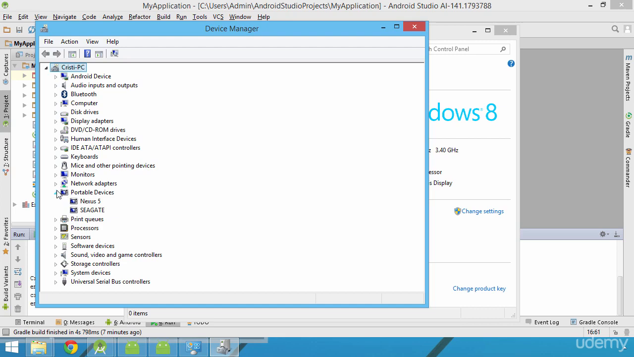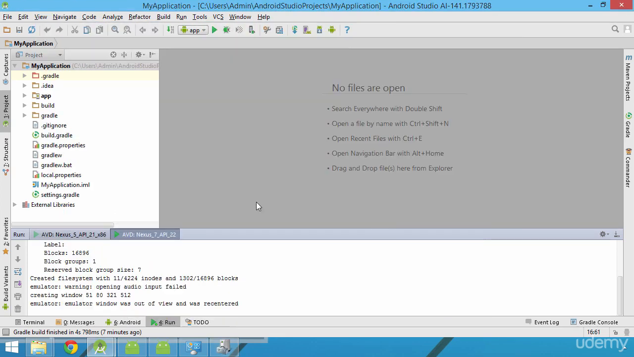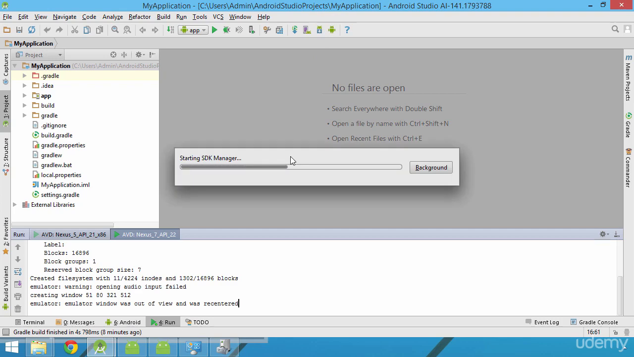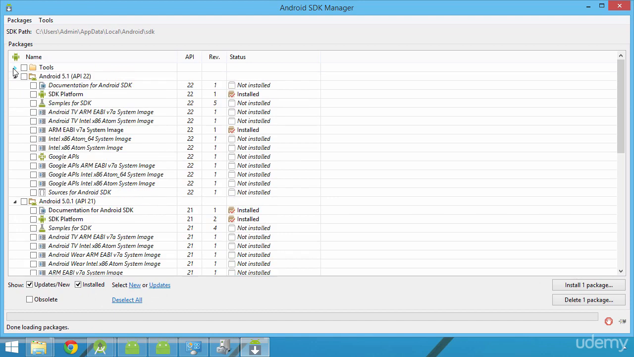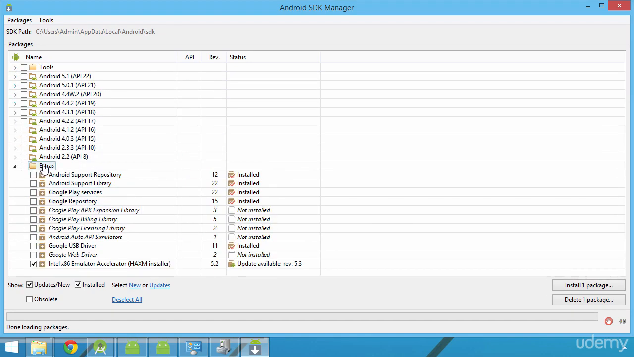In case your device appears in the list with a yellow or red icon next to it, you will need to install the drivers for it. Usually you can obtain these drivers from the device manufacturer's website. In my case, I'm using a Nexus 5 phone, which is fully supported by Google. If the drivers for my phone were not installed, I would have to launch the Android SDK Manager, and by browsing the Extras folder, make sure that the Google USB driver is installed.